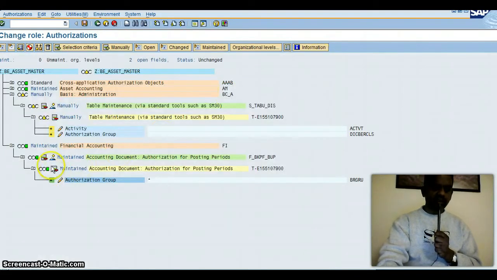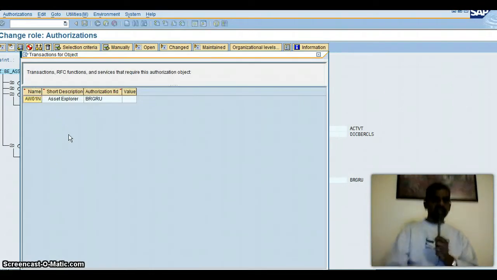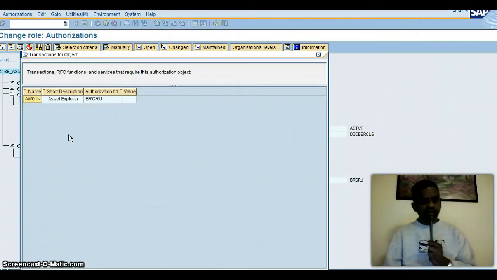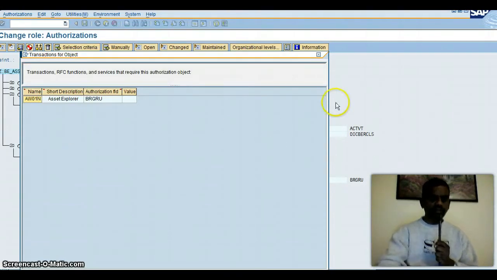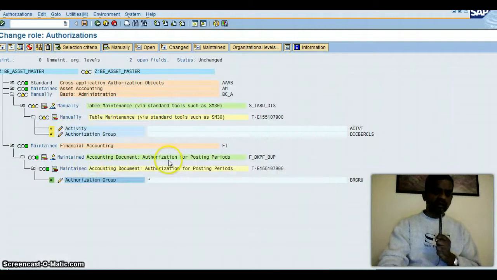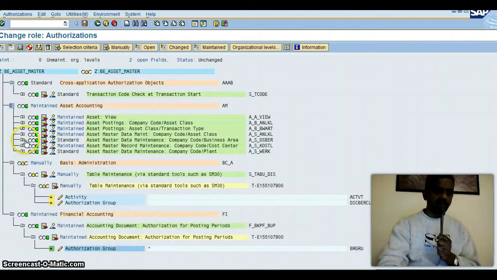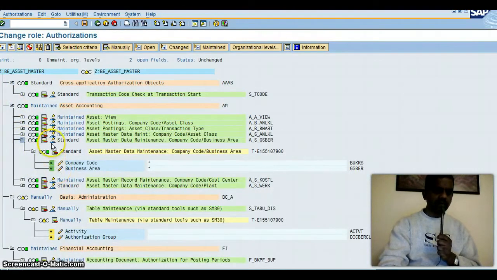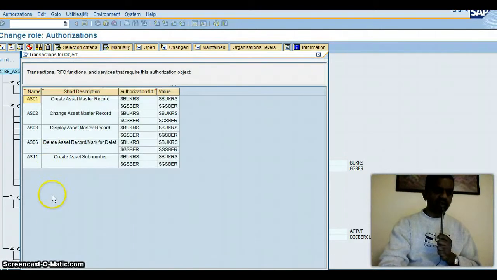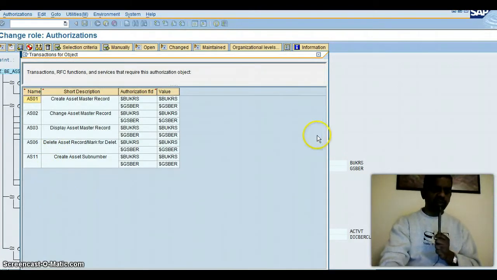Whereas if you click on this icon for maintained or standard, let's say maintained, it shows you this object is linked to transaction AWO0N. In standard you'll see the same thing. If you click on any standard transaction, it will show you where this object is coming from. So this object is being shared by these four transactions.